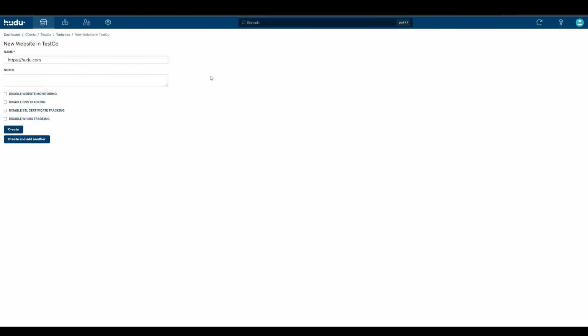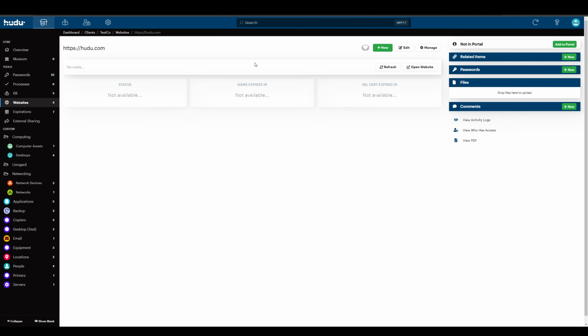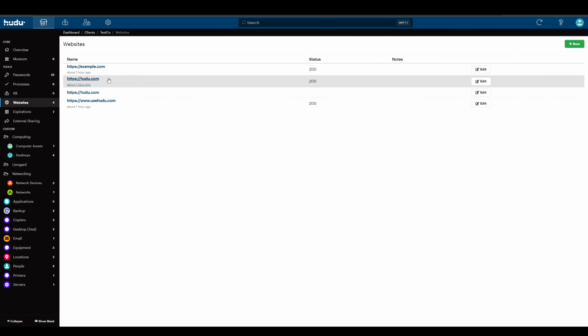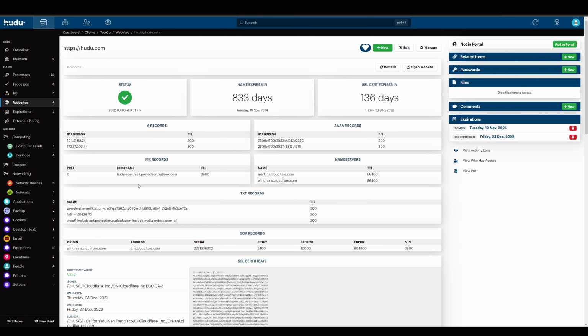So we're going to add in our address and create. Now, this will take a moment to set up. So we're going to go into the same address. And here we can see everything populated.